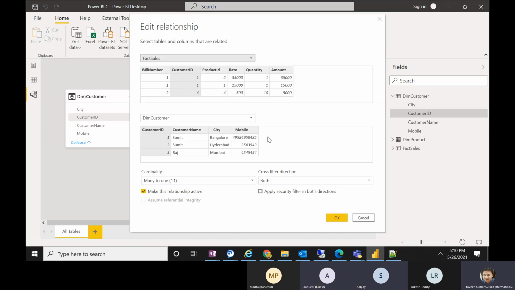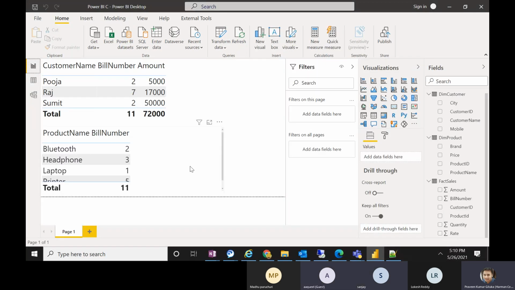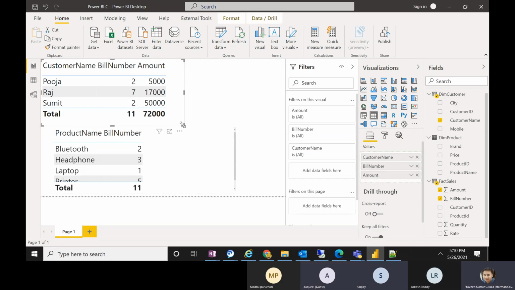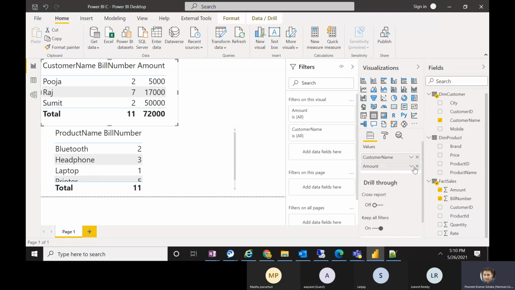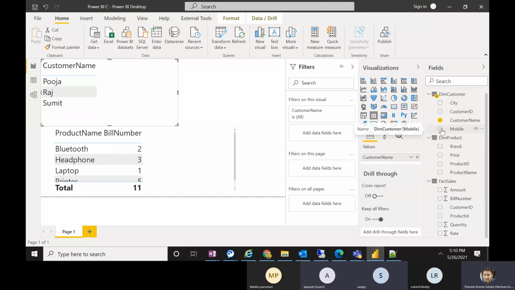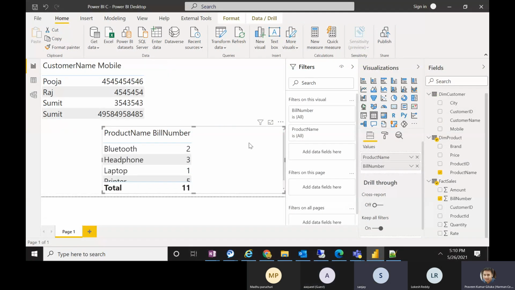Let me take the first example. If I select Single here, the dimension table will be able to filter the fact table. Let me show you. Now these are my two tables. In the first table, I will take only the data from my customer table. This table has these two fields, customer name and mobile number.